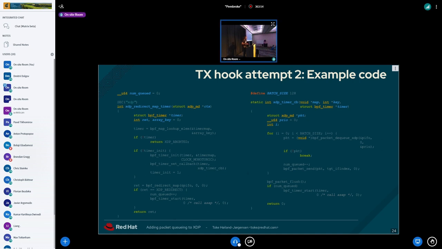So that means that the code starts looking like this. In the HTTP program on RX here, we look up the timer, arm it if it's not already, this is a one-time thing. And then we do the redirect map as we did before, but instead of calling the helper to schedule, we just start the timer with a timeout of zero, which is a way to sort of abuse the timer API to just get a callback as soon as we can.